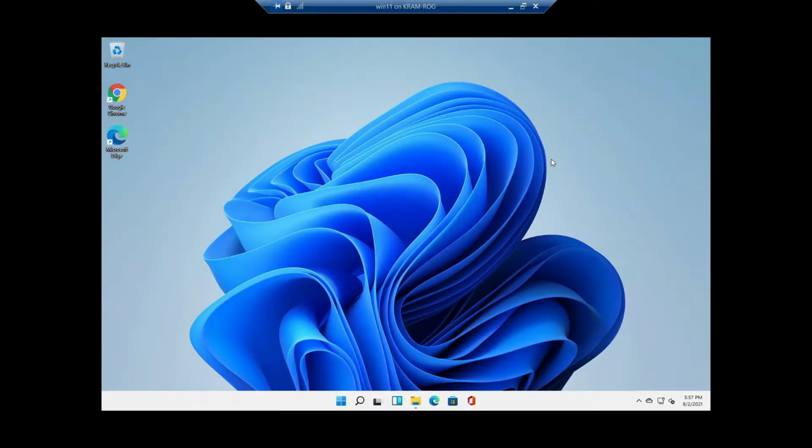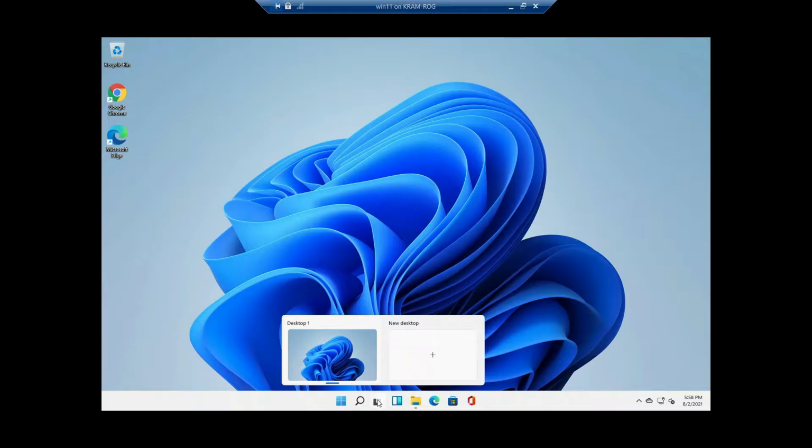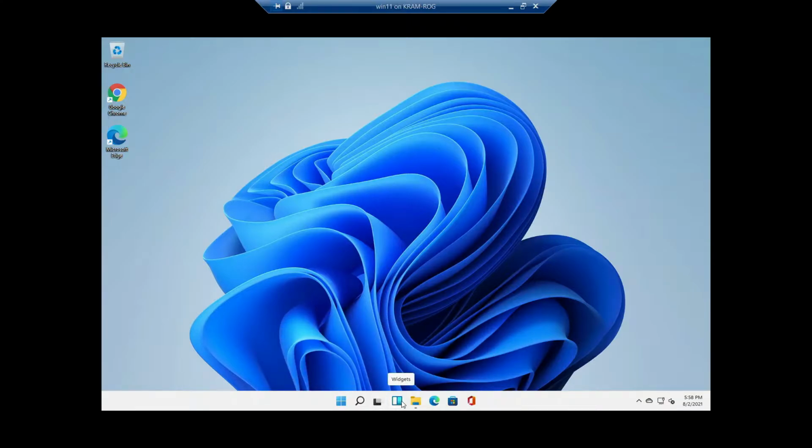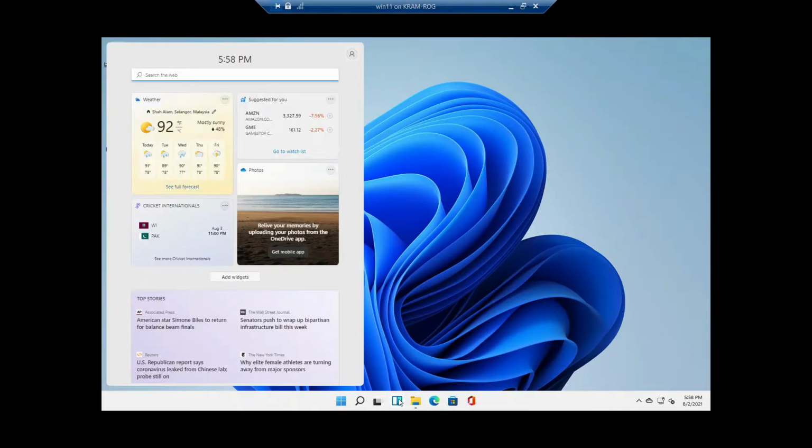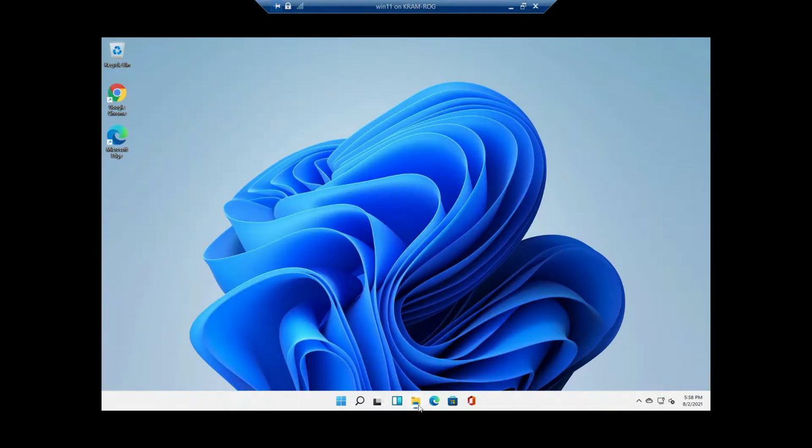Okay, the first thing you will notice is the taskbar. The start button itself is now in the middle. So you have your start button here, the search button, the desktop button, and widgets. I'm not sure if anyone noticed, but on the right side you have the weather. It's the same, but now they call it widgets. Then your File Explorer, Microsoft Edge, Microsoft Store, and Microsoft Office.